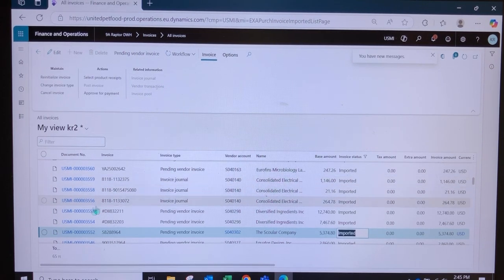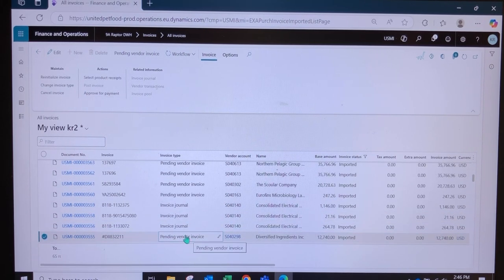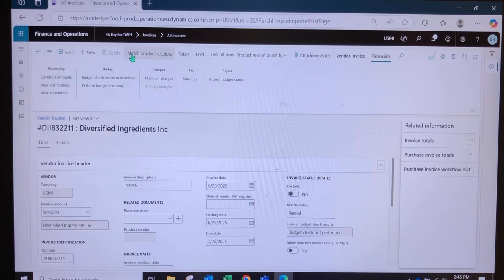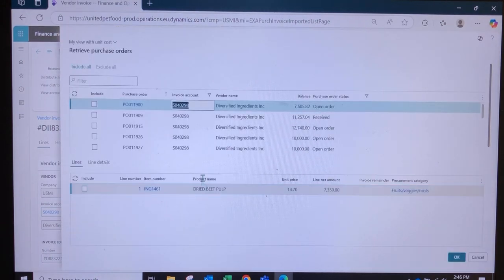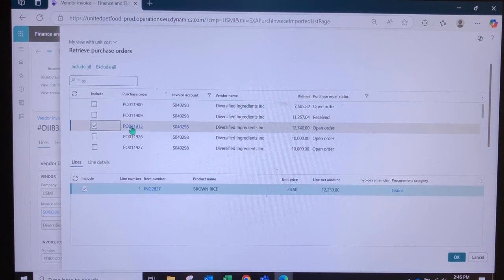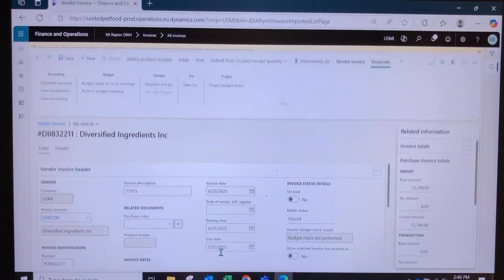That one's good. So if we look at another one, we go here, oops, Diversified. We go up to pending vendor invoice. We pull up the invoice 11915. Now this time notice that it says it's an open order. So we selected it. We come down here just as a reference. It doesn't have anything open on that purchase order to be attached to an invoice. So we went ahead and did that though. We say, yep, that's the right one.